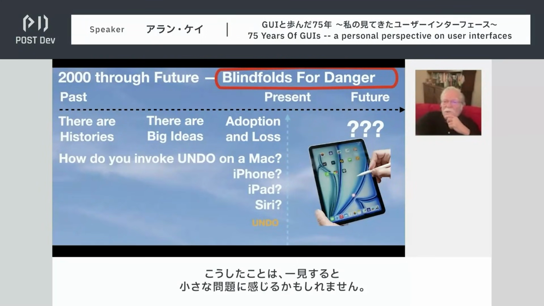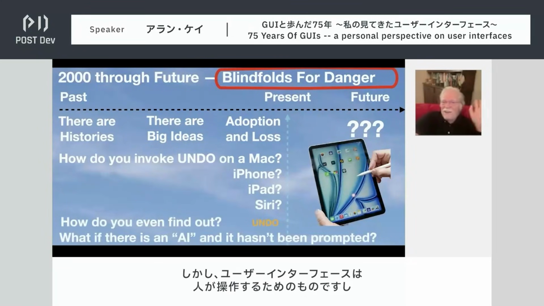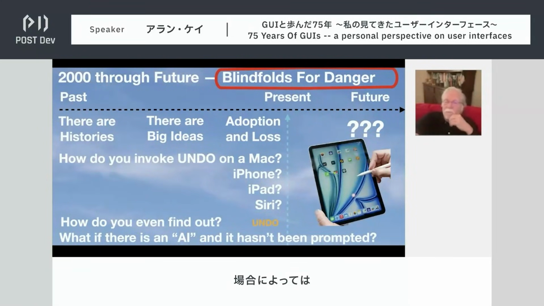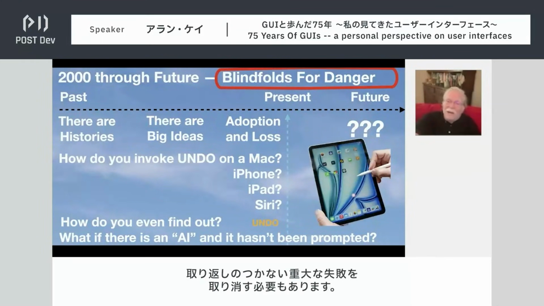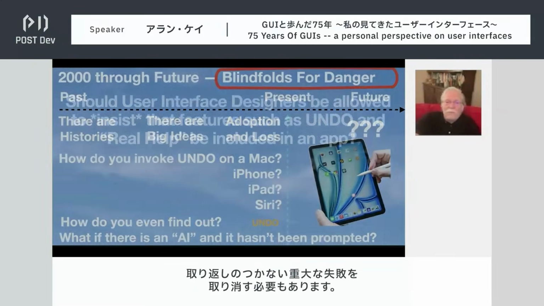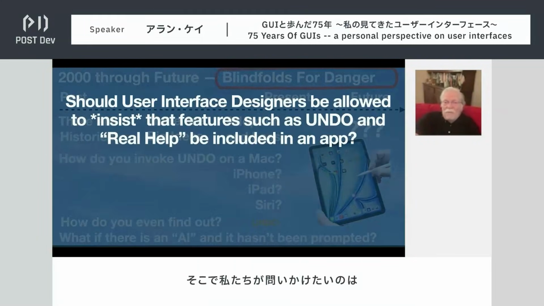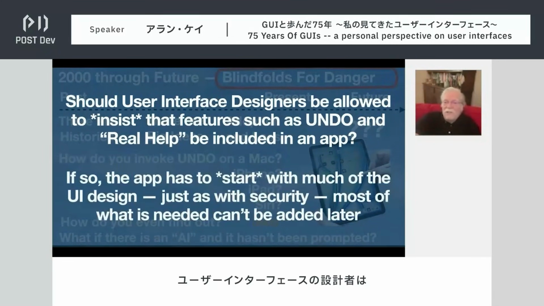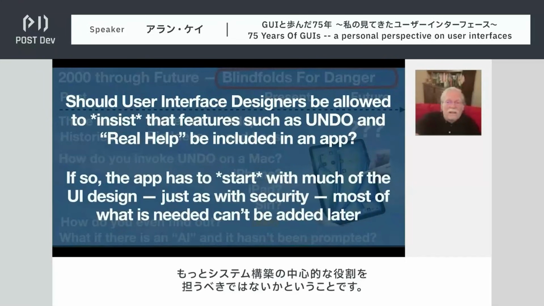So I think this is a problem, in the small here. This is just a user interface for a person, but we're getting into the situation where we really have to think about the need to be able to undo disasters. And so we ask the question: should user interface designers be more of a central part of building systems?